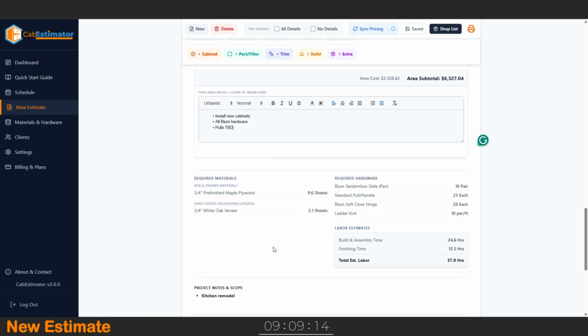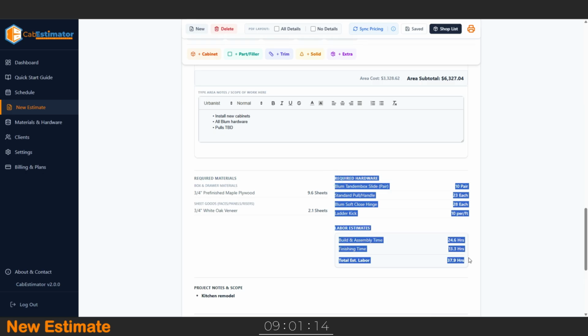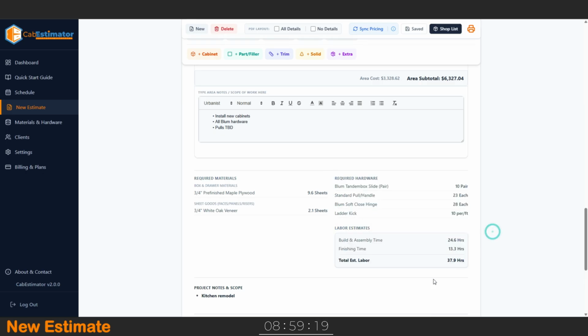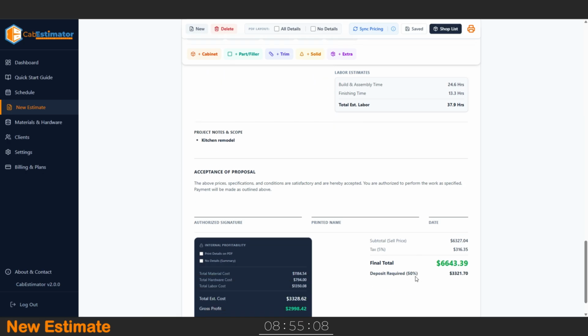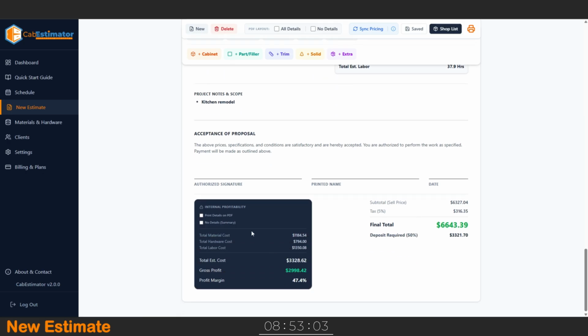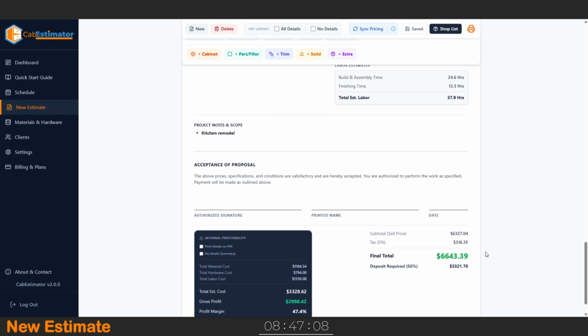Let's take a look at the bottom of our estimate. We can see how our materials and hardware are looking. We also start getting the idea of what this job will be worth at the bottom. We can see all our cost information, what our gross profit could be, and our profit margin.